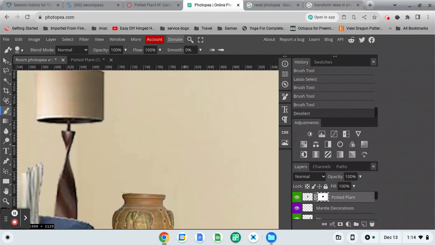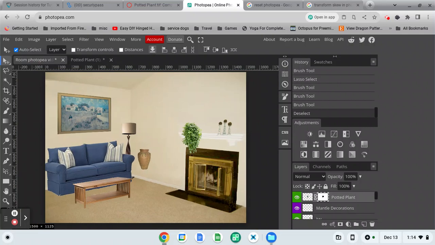And then Control D. And let's go ahead and use the Move tool and Control 0. And click on the Move tool and Control 0. I think I clicked on Control O. Okay, I've got the Move tool selected. I'm just going to move that pot right about there. Okay, Control S for save.